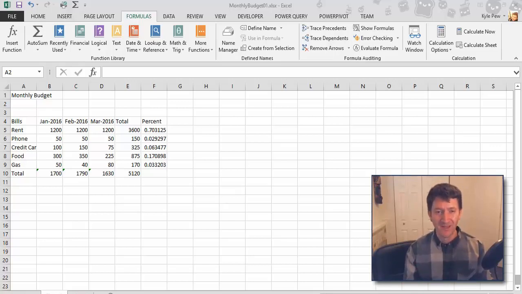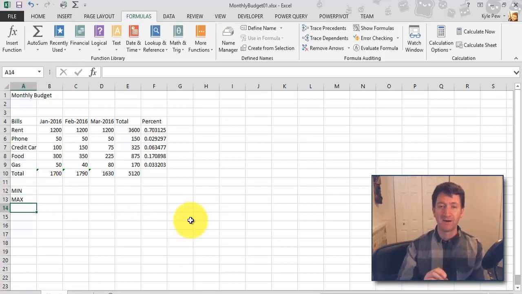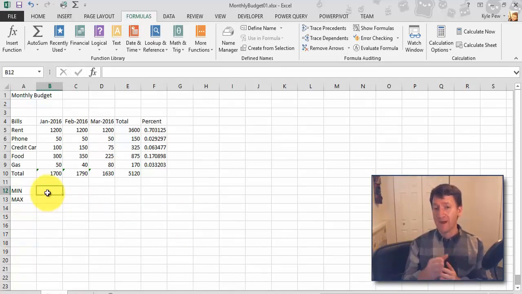Take a look. So inside of the example file, I'm going to click inside of cell A12 and I'm going to put a couple of headers here. We'll say min, hit my enter key, and I'll do max, hit my enter key. So these will just act as the row headers. Now I'm going to go over to B12 and I want to find, in this case, the smallest value that I've paid out for my different bills, the minimum value.